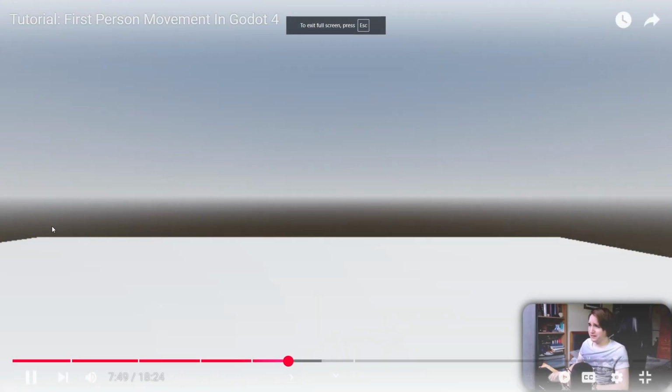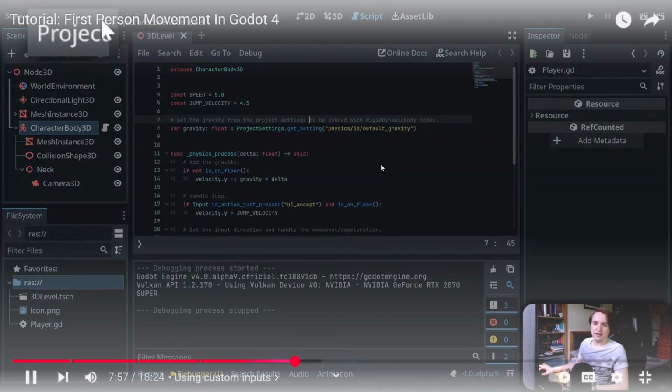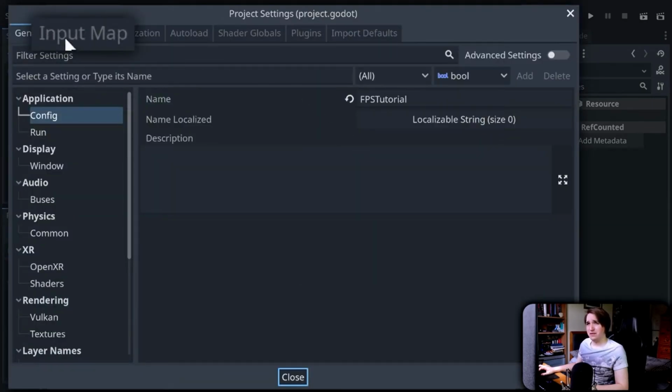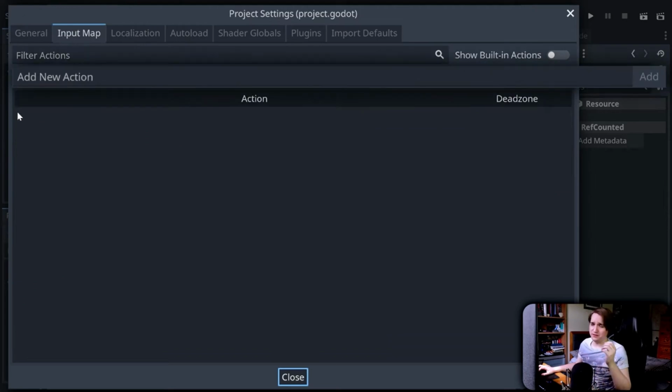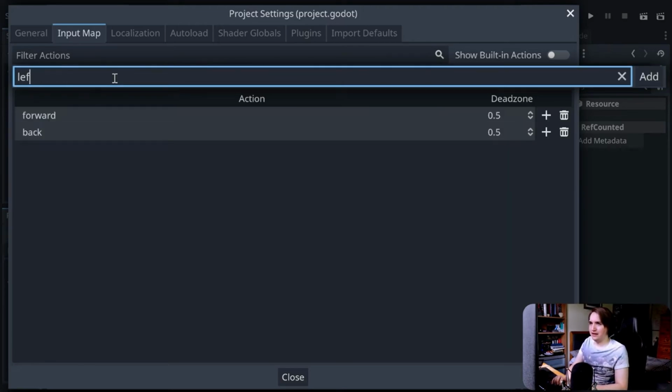All those basic things. Which is nice enough, but the arrow keys aren't really ideal. We probably want W, A, S, and D. So to change the input to use those custom inputs, we need to go to Project in the top left. There's a tab called Input Map. Here's where we can define new inputs by their name and assign what keys control them. So we can have a forward action, a back action, a left action, and a right action.